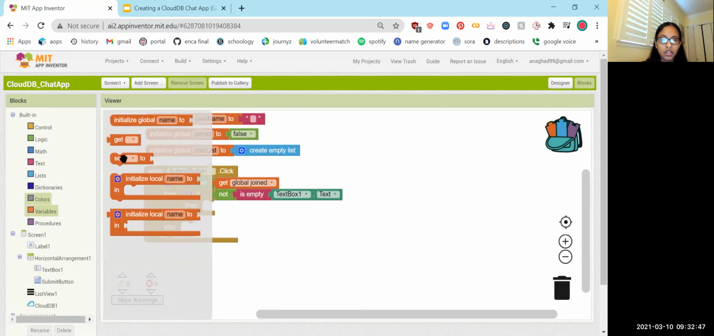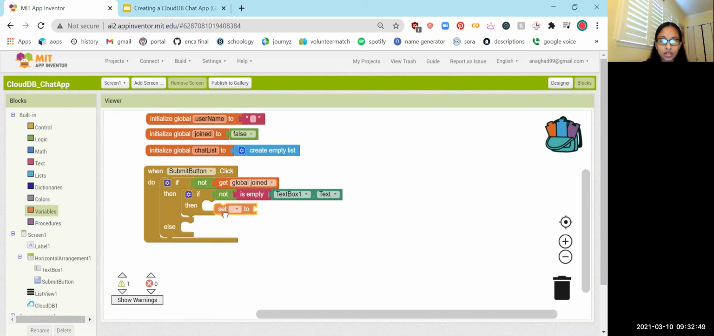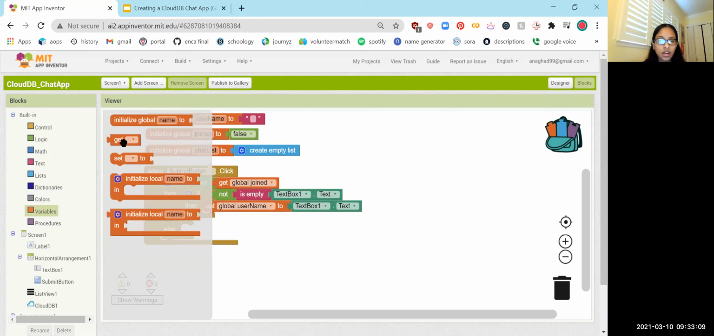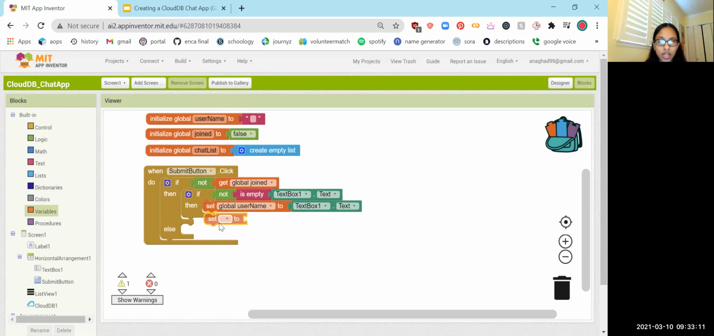So let's go back to username. Set, and then we're going to do global username to this. And then the next piece of code that we want to put in is set global join to true, because we know that the user has joined and it's successful and everything's pretty much successful. So that's what I'm going to do next.